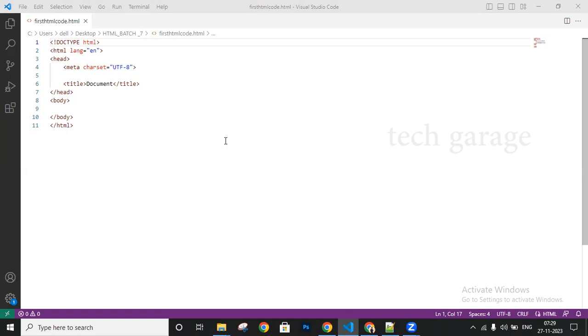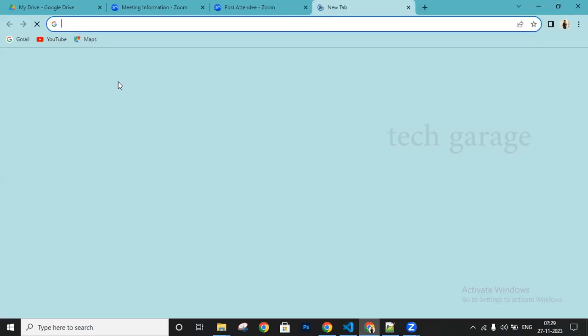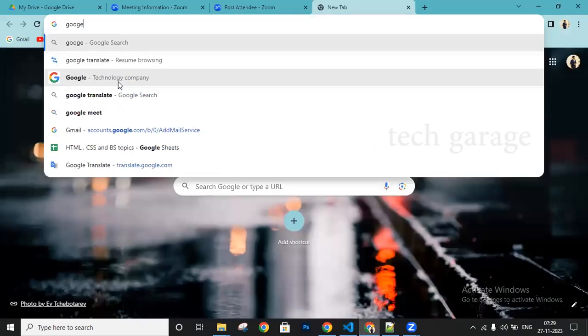In this lang attribute we have different types of languages available. You can write Telugu, Hindi, Tamil, Japanese, Greek. Different types of languages we can write here, and each and every language will be supported. Let me show an example. Let me go to the browser and just type Google.